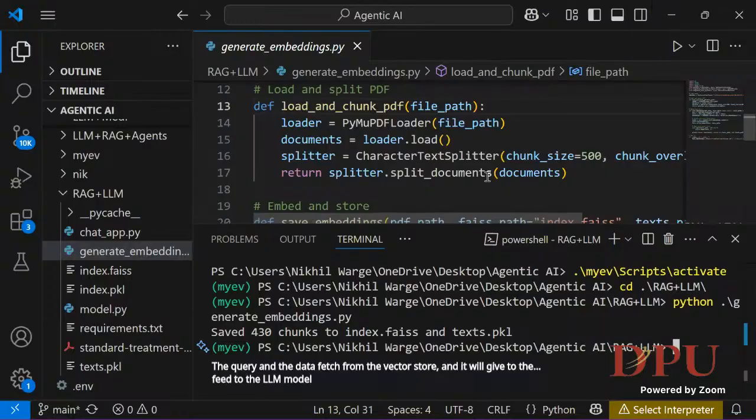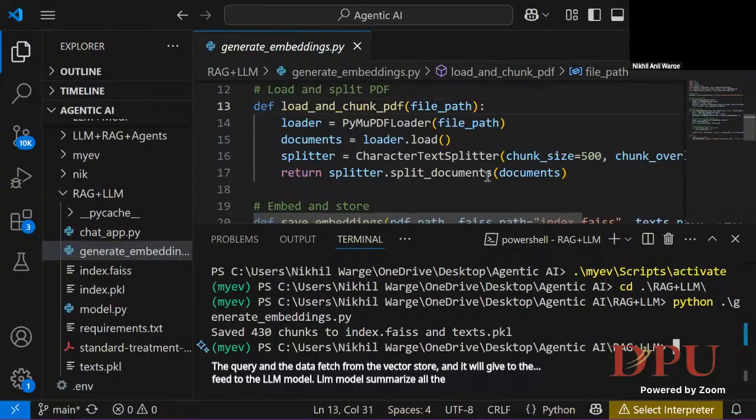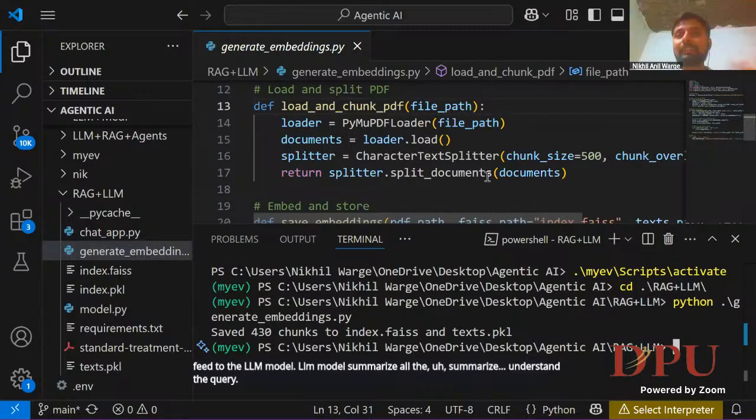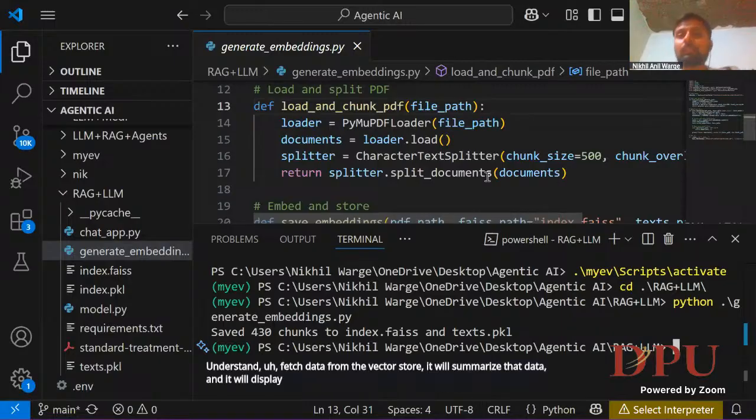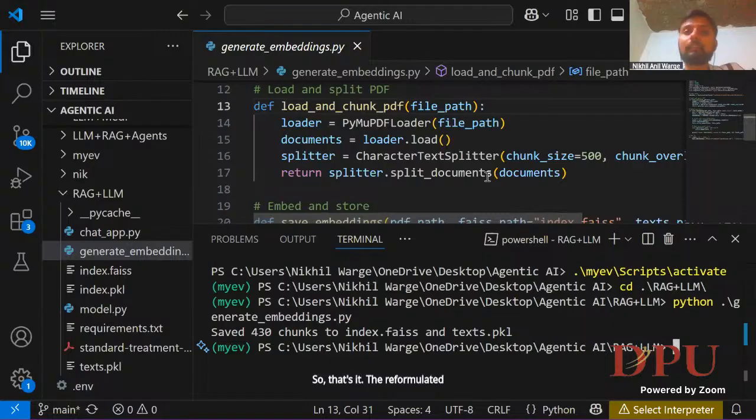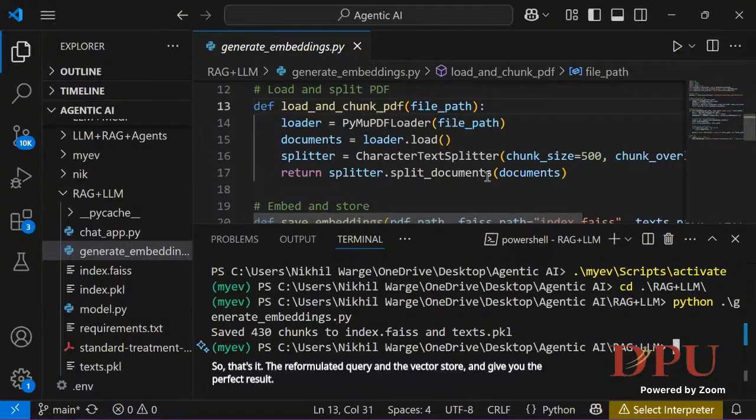The LLM model understands the query and understands the data fetched from the vector store. It will summarize that data and display it on the screen. So it reformulates the query and the vector store data and gives the perfect result. That is the role of the LLM.